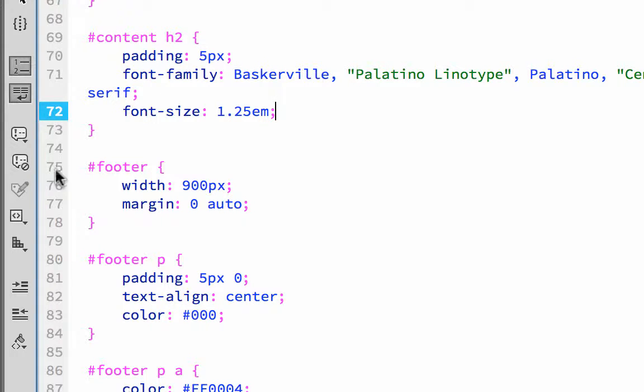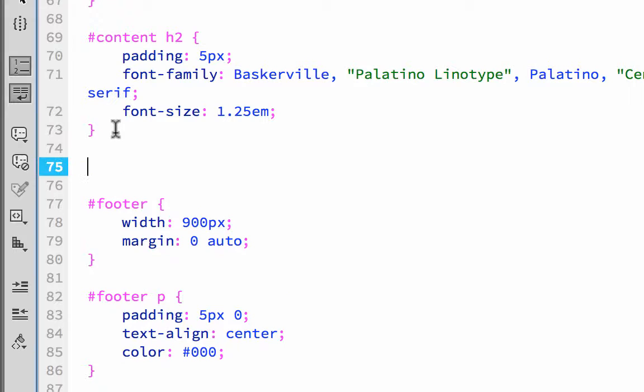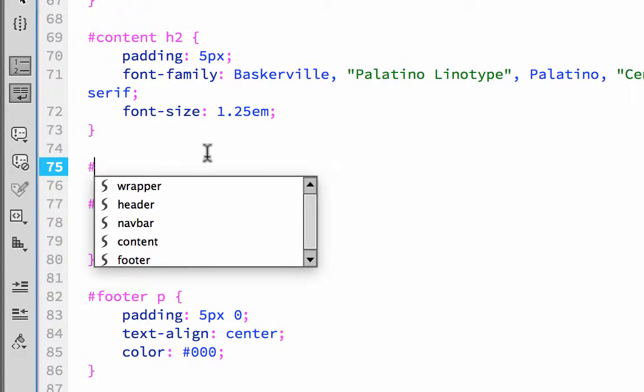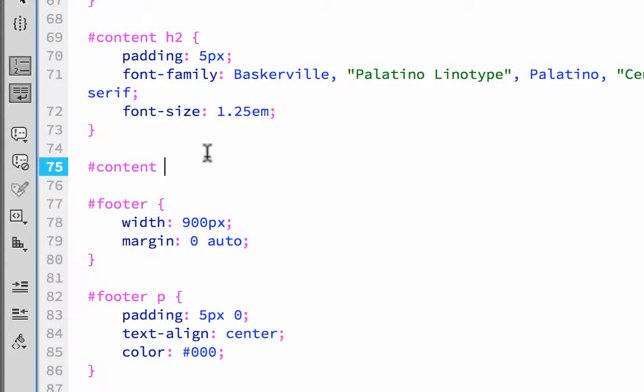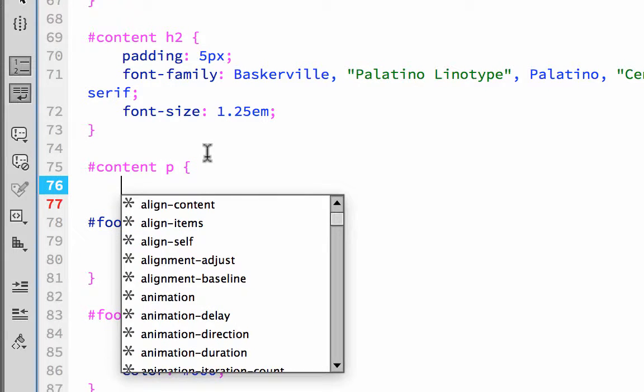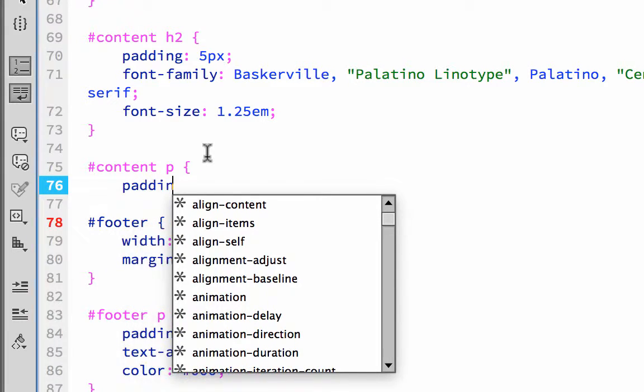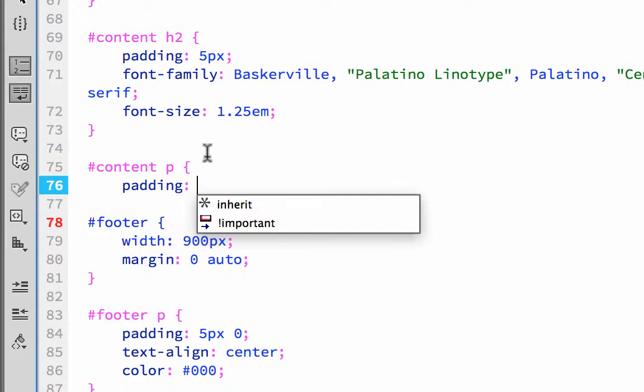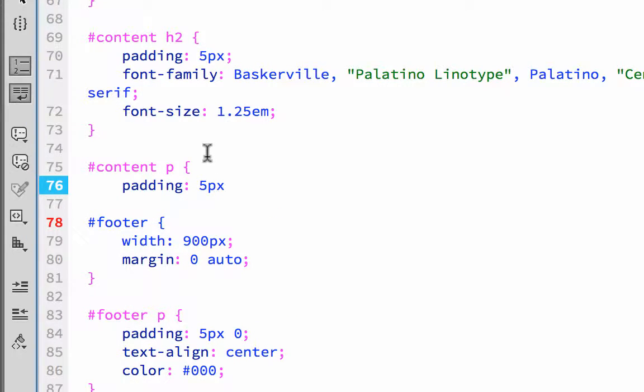Alright, so the next element that I want to style is going to be the P tag, and the P tag we use quite a bit, often in a lot of different pages. So again, for the P tag, we're not going to do a whole lot to this. We're going to do content P, which is obviously paragraph, and open up a curly brace, and same treatment in terms of the padding. You'll notice that we want to stay consistent across the board here. So padding 5 pixels all the way around.